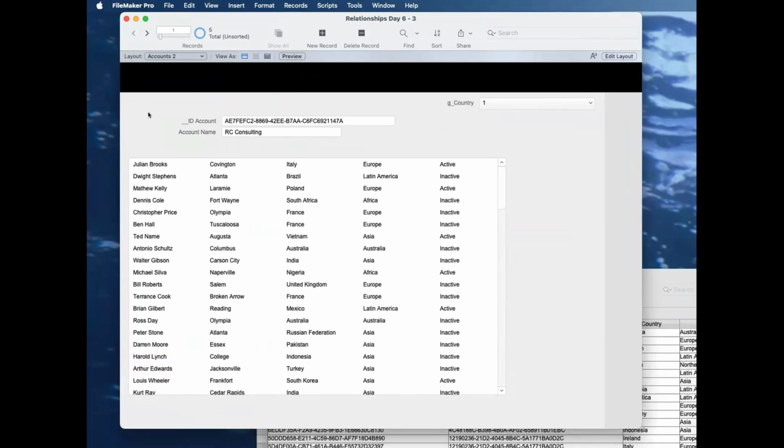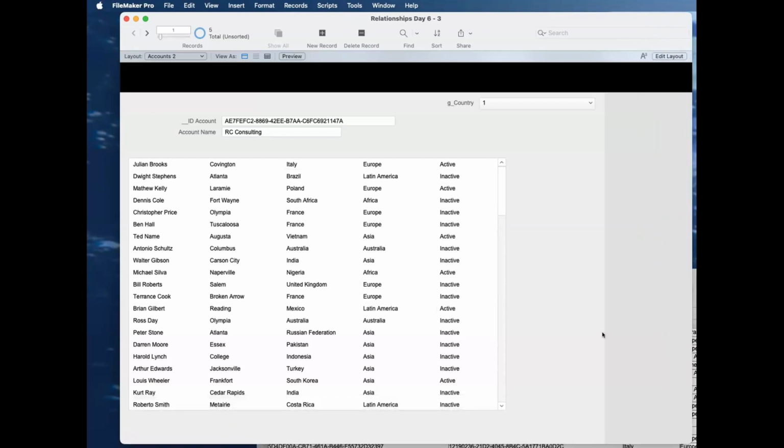So now I want to know, right? 2 things. I want to know all the countries I have in that relationship. I want to know the country involved for this account. So based on the contacts, I want to know which country this account is related to, right? That's what I want. I want the list of the countries that I have here, right?